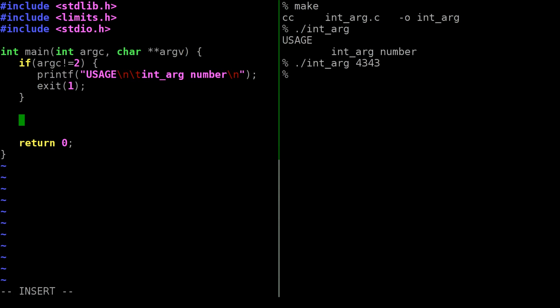So what we're going to do is try and be quite robust about processing this input. First of all, we're going to get a long called x, and we're going to call string to long. The first argument is the string that we're trying to process, which is argv[1]. argv[0] is the program name, whereas we want to process this, and this is argv[1].